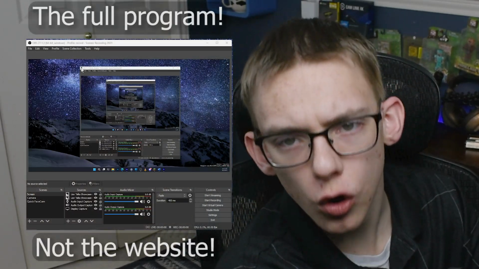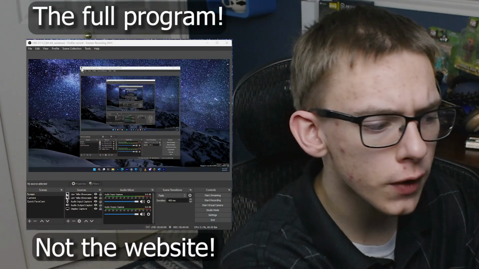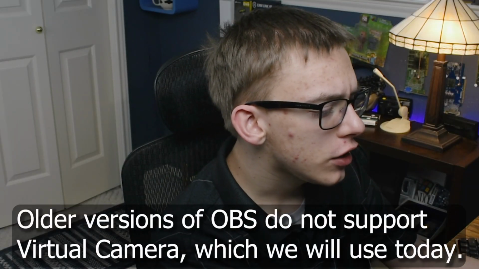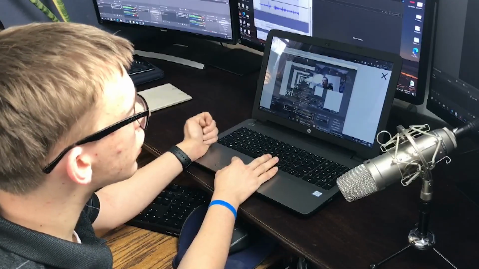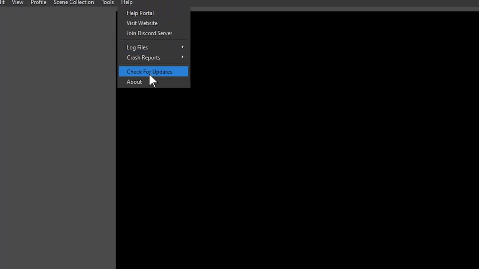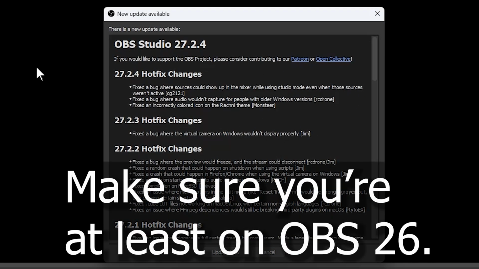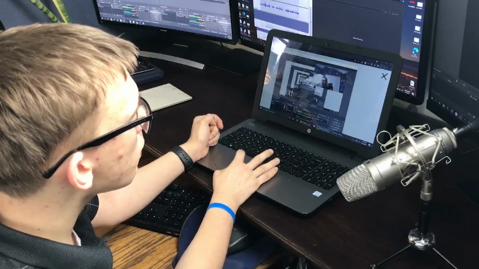Make sure that you have OBS installed on the computer that you want to capture, and also make sure that you have the latest version of OBS updated. The way that you can check for that is go to help and then go to check for update, and as long as it says no updates are currently available, you should be good.